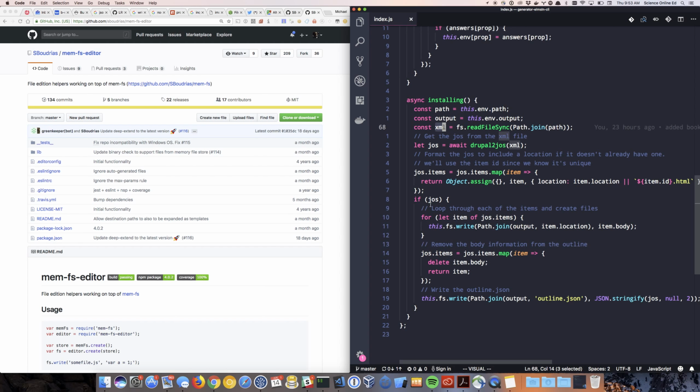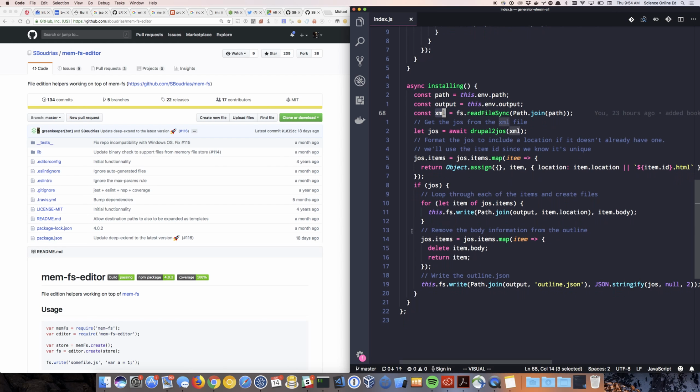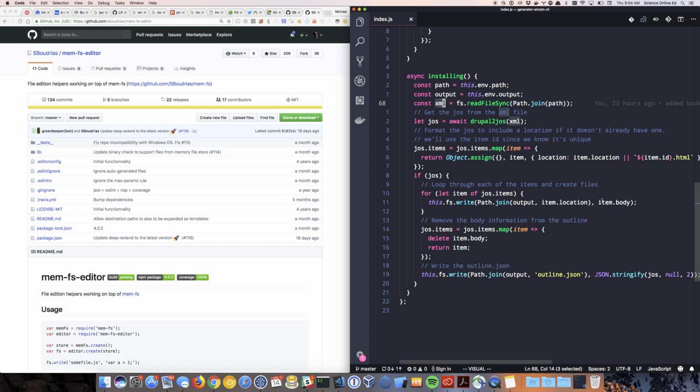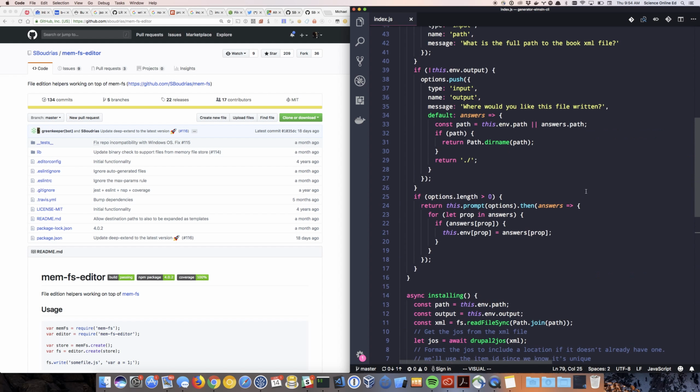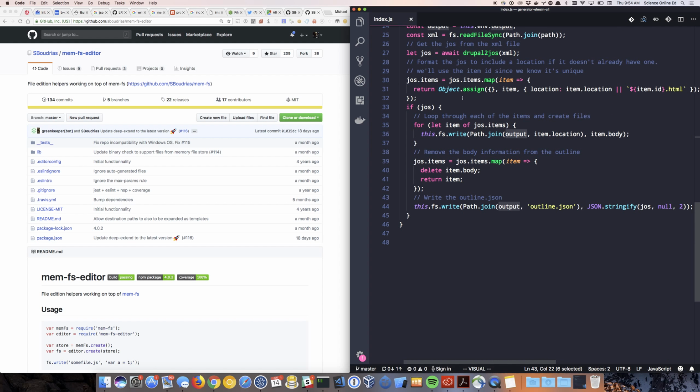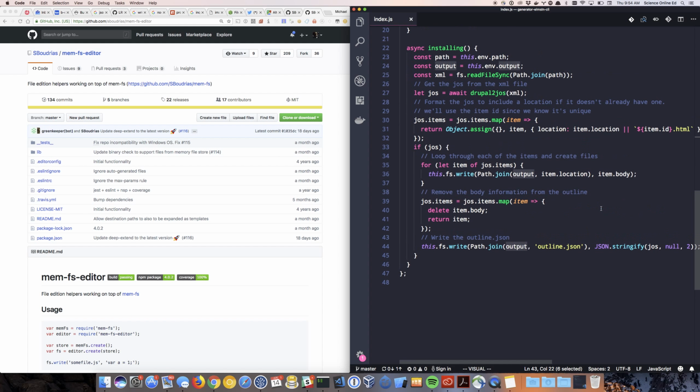So if we look at the code for what actually makes that work, we read the XML file, we parse it, we do all of our manipulation that we want to do to it to turn it into a JSON outline. And then we loop through each of those items that are in that JSON outline and we write. So this is all we're doing here. We're just calling this.fs write. We're giving it the path of where the user specified the output should be, and we're writing the contents of that file. And as you can see here, we're doing the same thing whenever we're ultimately writing an outline.json file that we converted that XML file into.